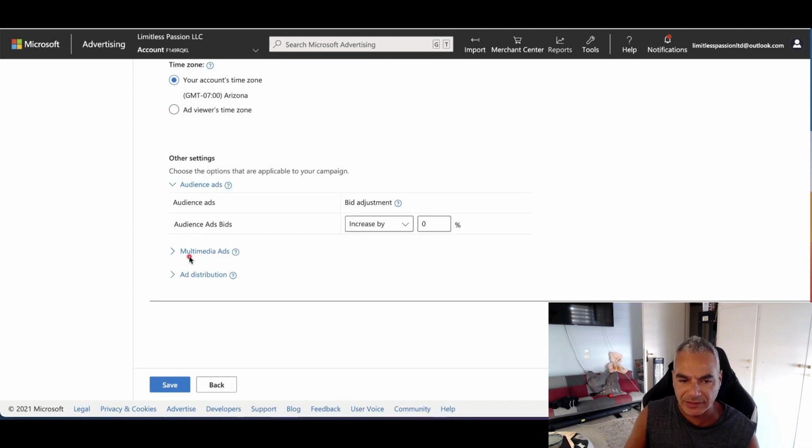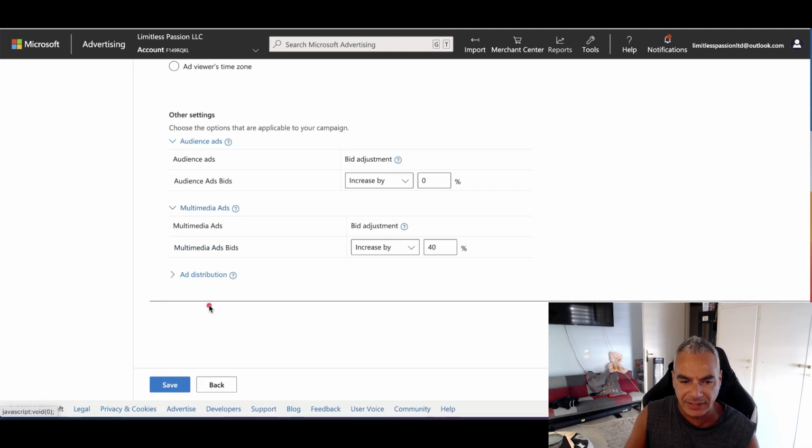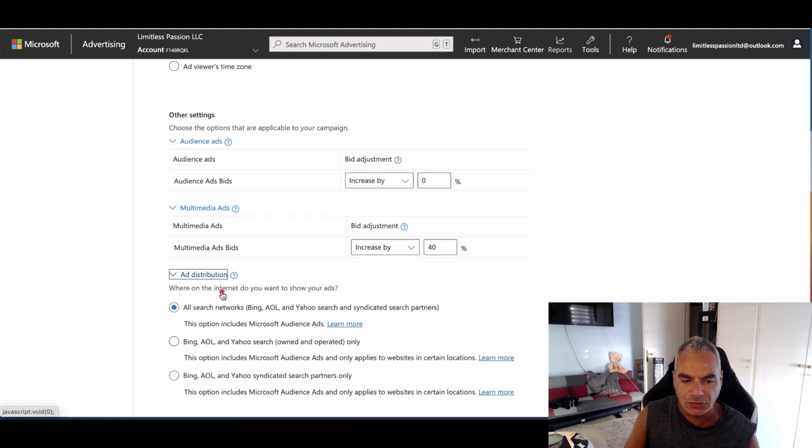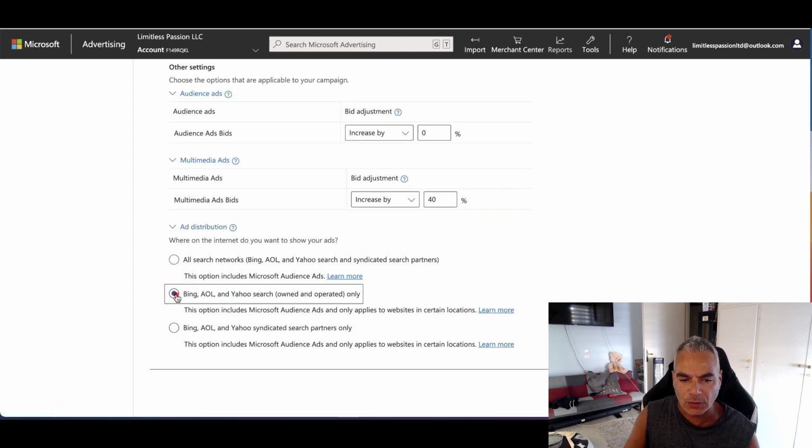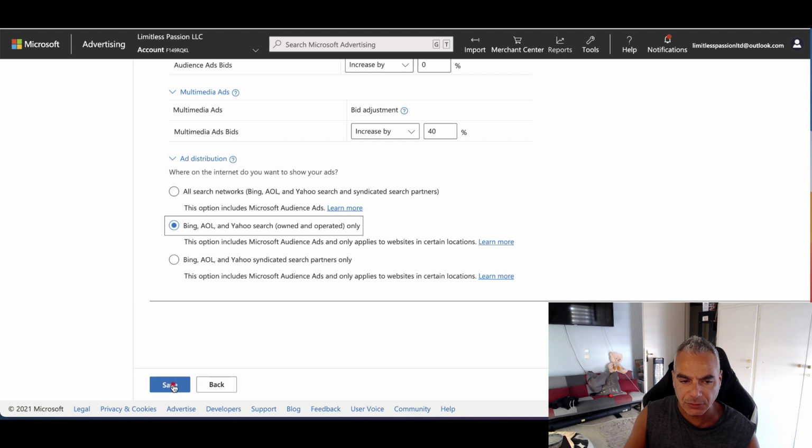In the audience ads, leave as is. Multimedia ads, leave as is. And then ad distribution, make sure you choose the middle one, where it's only for Bing, AOL, and Yahoo. Click on save.